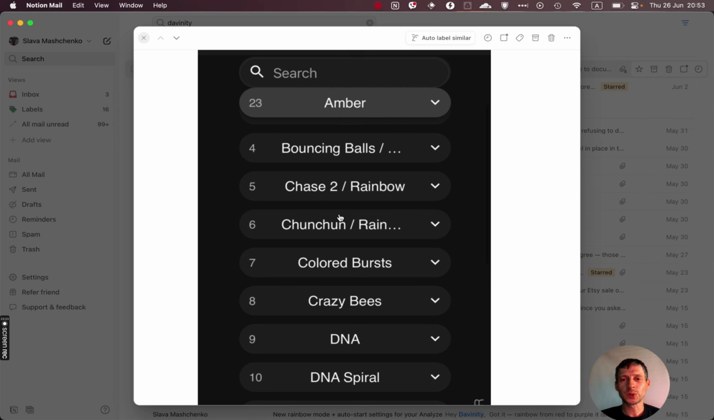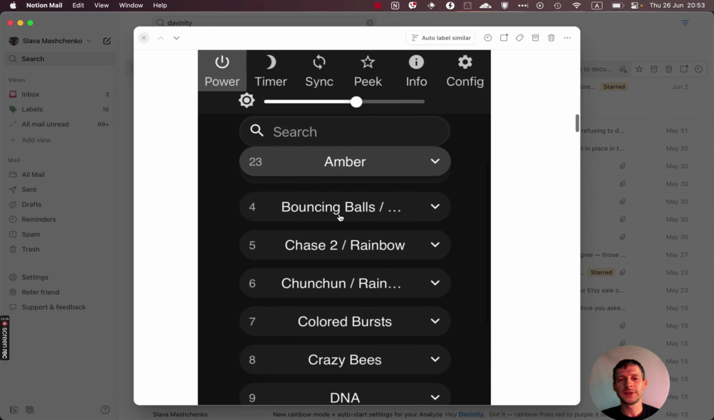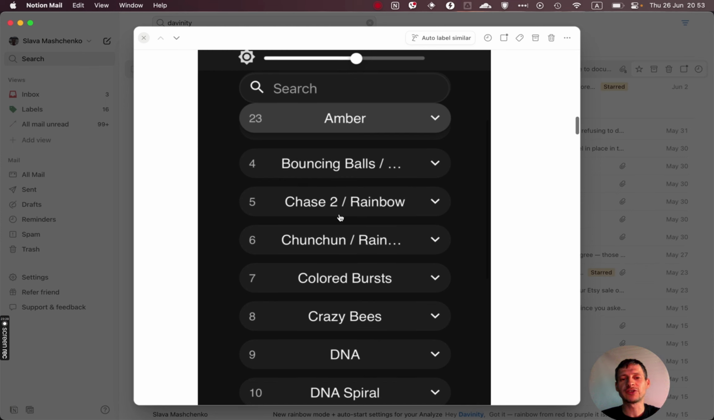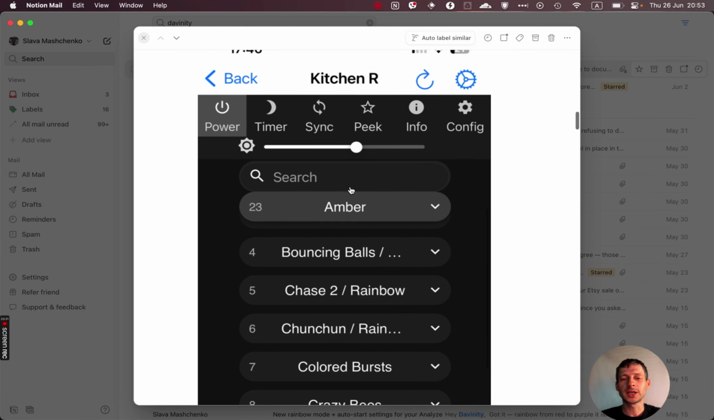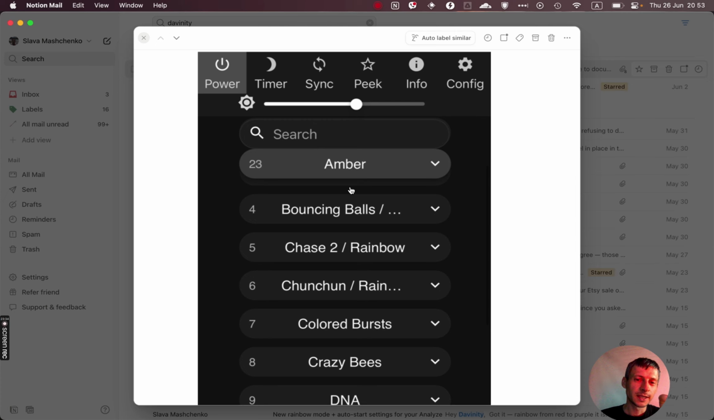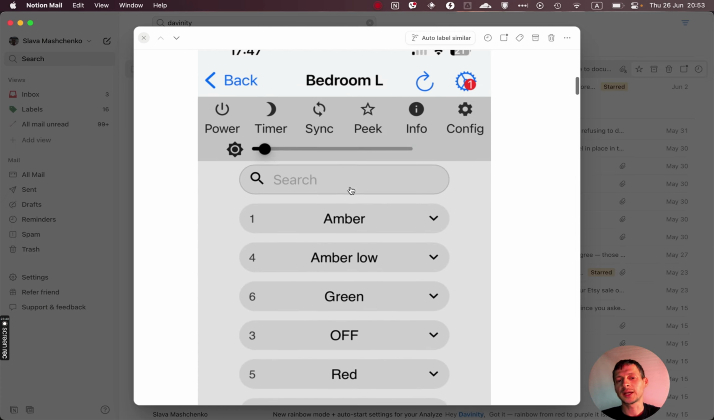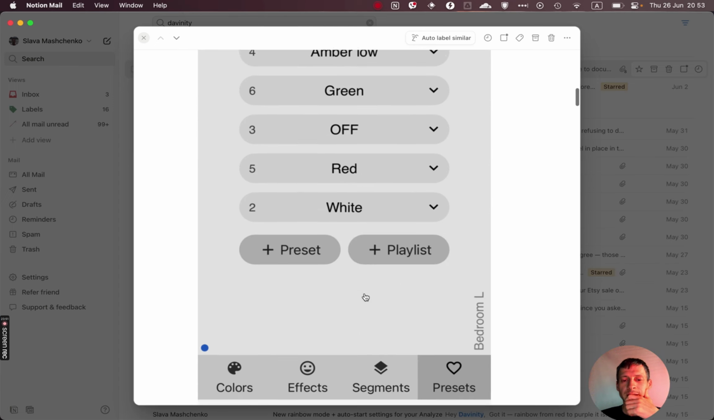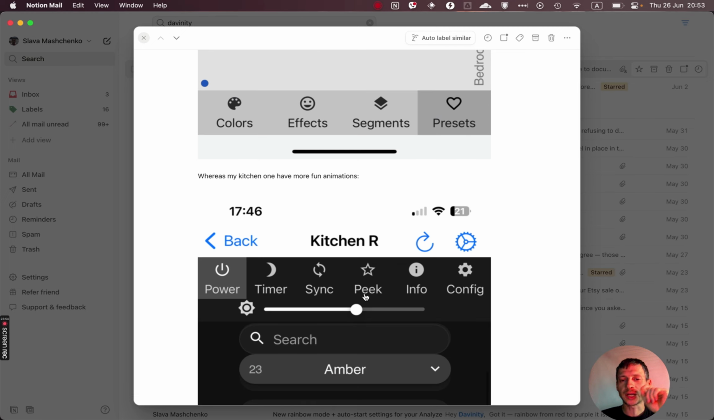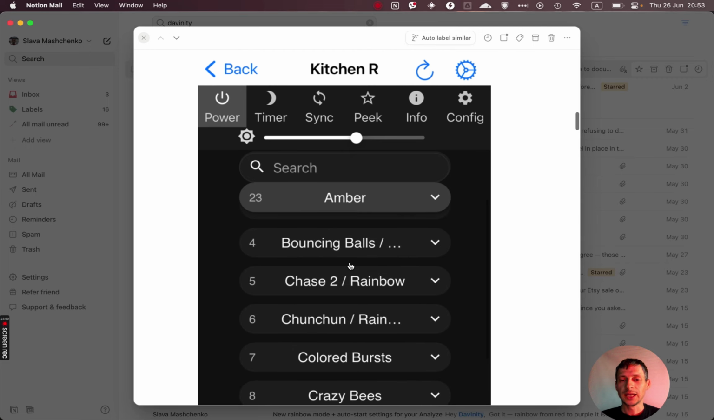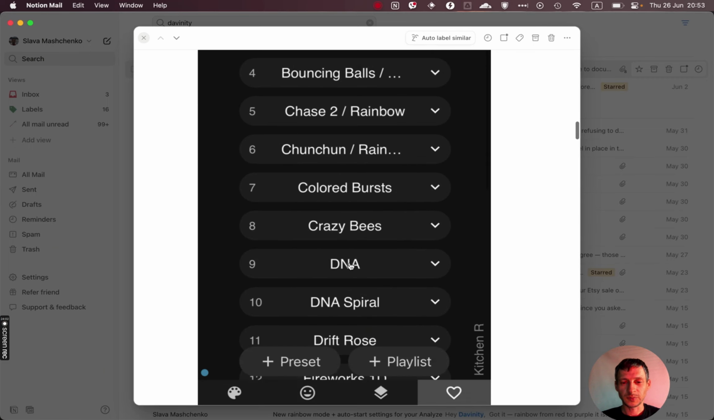Okay, she shows that this device has different presets. So for kitchen he has like more dynamic animations. For bedroom he has more calm animation, and even like just single color, static single color. It's interesting how she uses it. Okay.